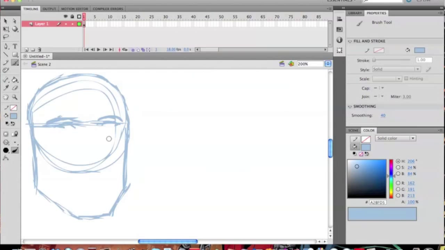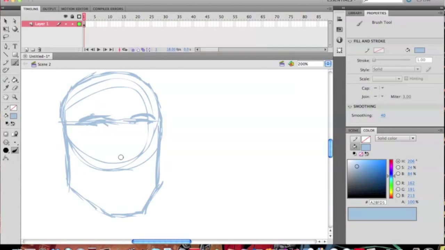Once you've got the eyes down, you want to go down to the nose. Here's where the bottom of the circle is. That's usually where I put the bottom of my nose, and I'll put a little caret right there just to indicate where it is.